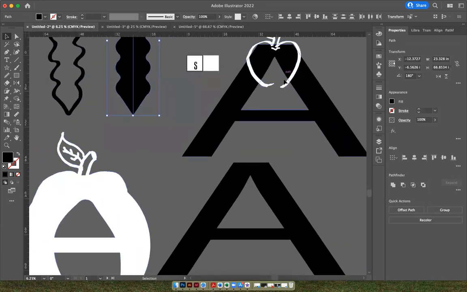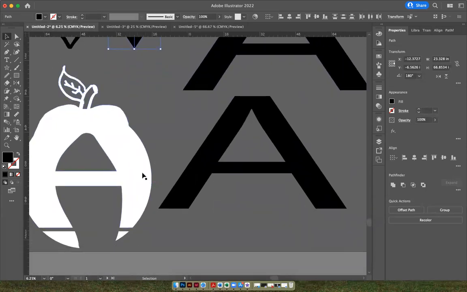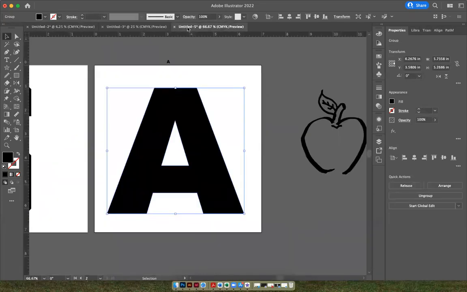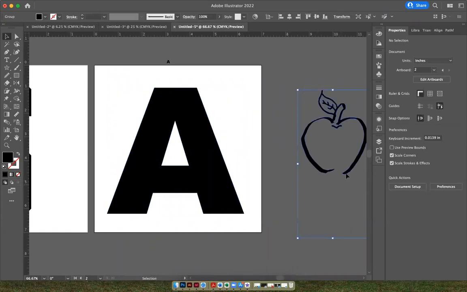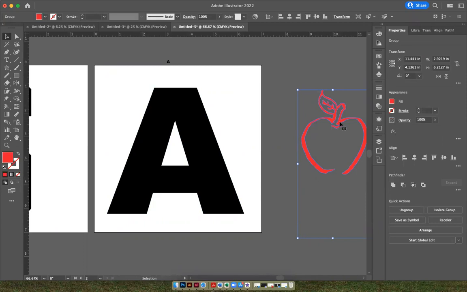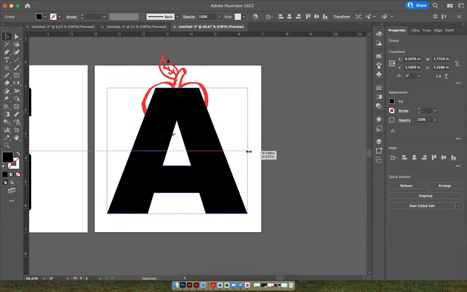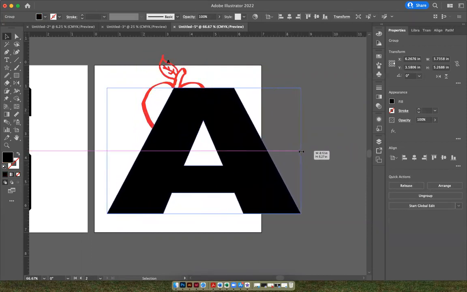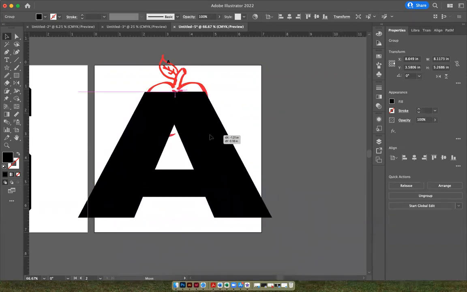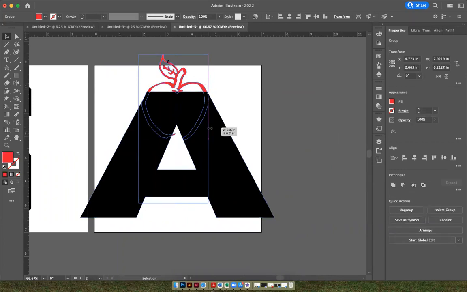So this is what I did. I put it on top. I merged them together with Pathfinder, manipulated the A, and then sliced off the bottom. Okay, so I'll show you how I did that. I'm going to change the color of my apple so we can see what we're doing. Took the whole thing over here, and I said, I need to make that A wider. So I stretch the A out without hitting shift, and stretch my apple out.